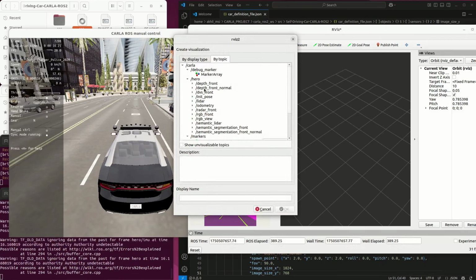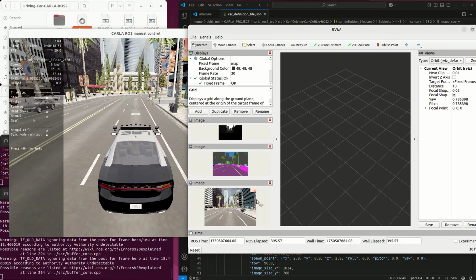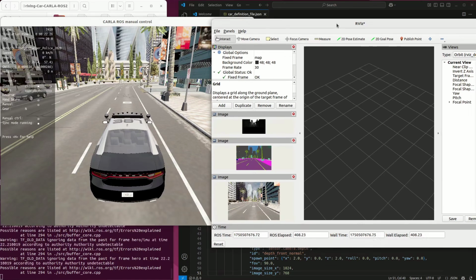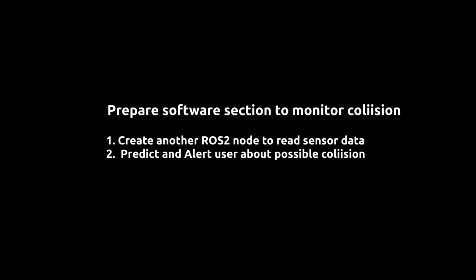Maybe we can add RGB as well. RGB front and then image. Okay, 3 sensor outputs are coming from the vehicle with the required resolution. So our vehicle is ready, or we prepared the vehicle description file for our collision avoidance system. Next, prepare the software section to monitor the collision. Create another ROS2 node to read sensor data and predict and alert user about possible collisions.